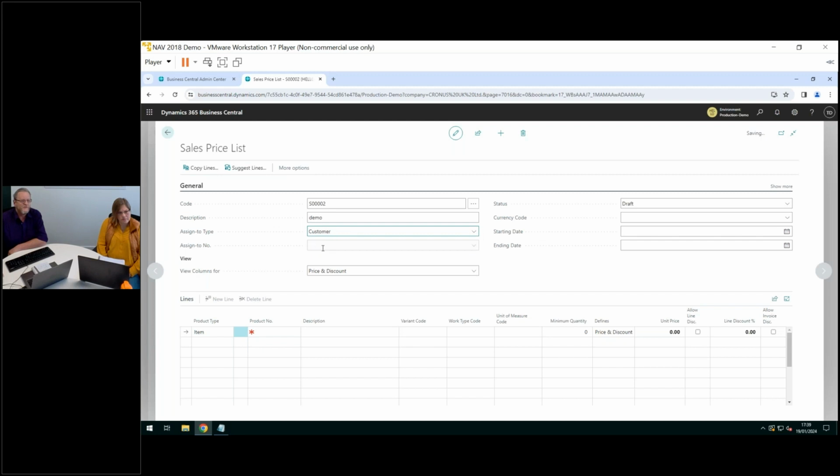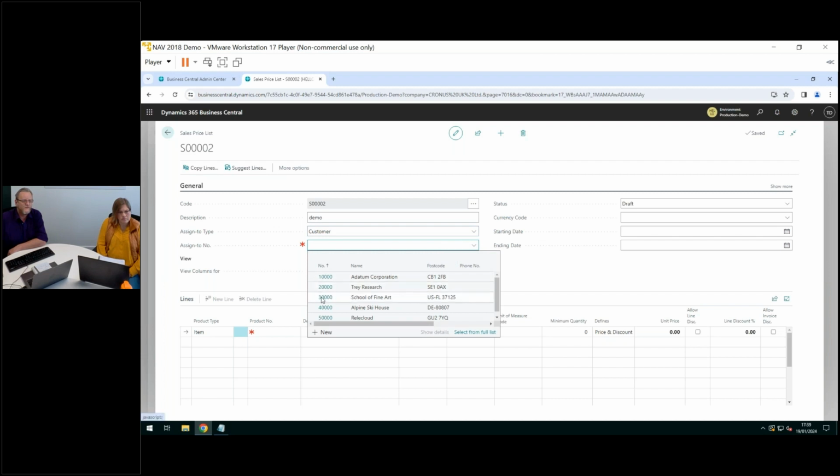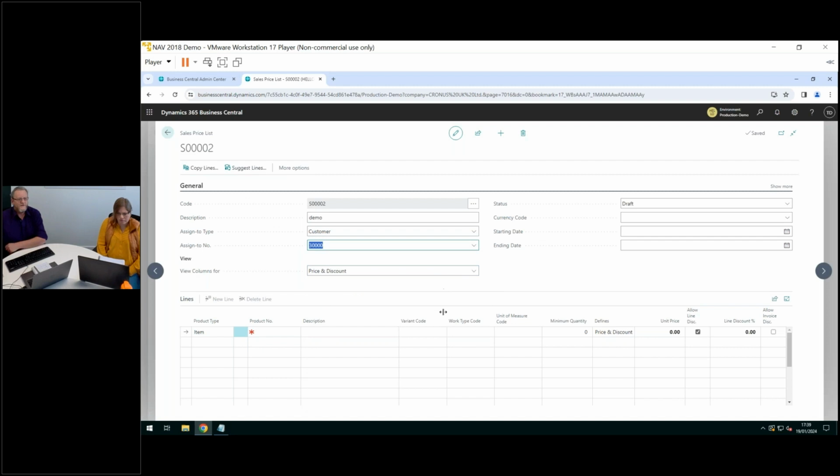Let's make this one a special price list for a particular customer. Which customer do I want this price list to apply to? We'll make it the School of Fine Art. Why not? Do I want this price list to be both prices and discounts? Or is it just special prices? Or is it just special discounts? I'm going to say this one's just special prices.